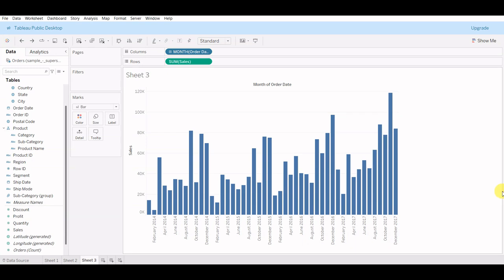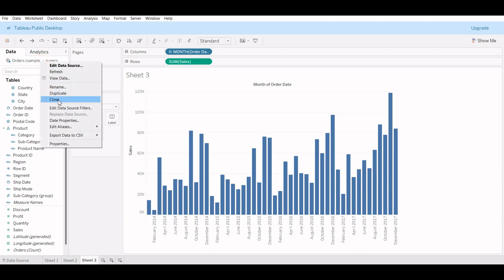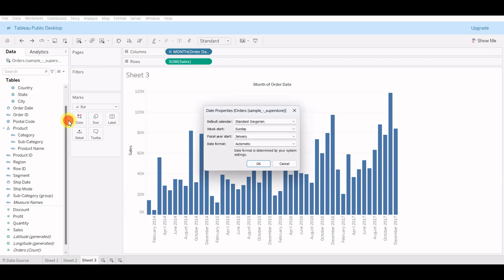How the date level is computed depends on how the date properties are configured for the data source. To configure the date properties, you go to Data Source, right-click, Date Properties, and now you see the options where you can configure it as per your needs.